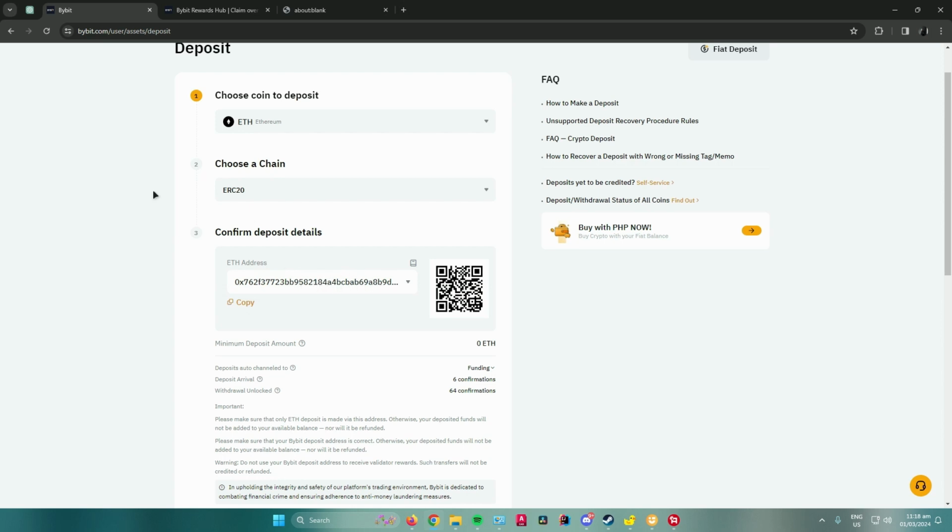So yeah, that is pretty much it on how to find your wallet address on Bybit.